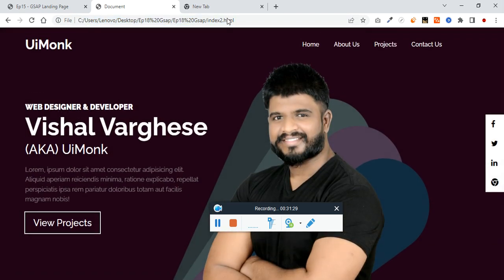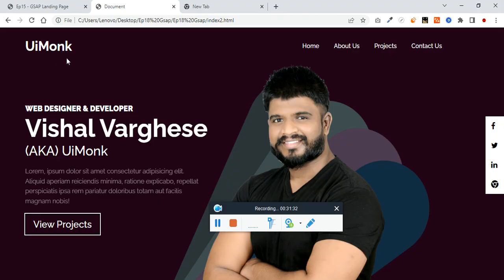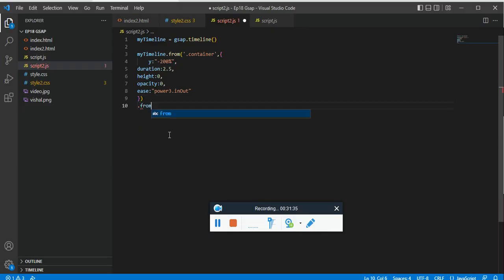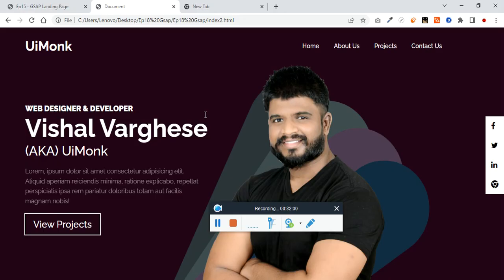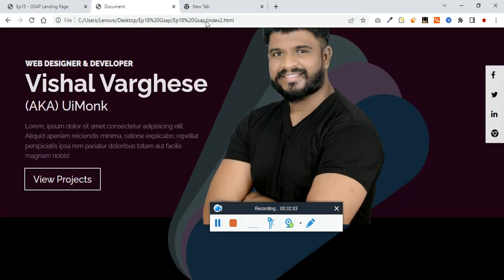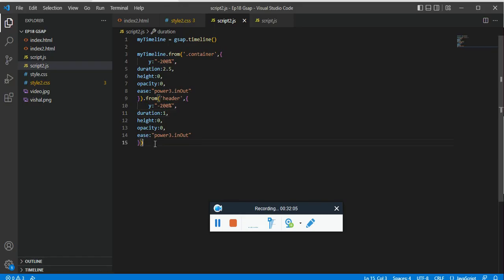Now the second animation is header. So from, so we'll just copy paste it. Now call the same thing, chain it with, now we are going to call header. Header is not a class, header is an HTML tag, and it should come from again minus 200% from the top. Duration is going to be 1 second. Refresh it. Now then we have, actually you see content is a class, so dot is required.